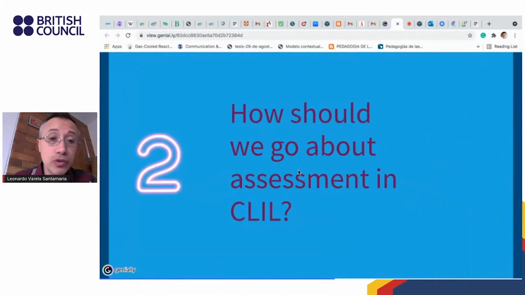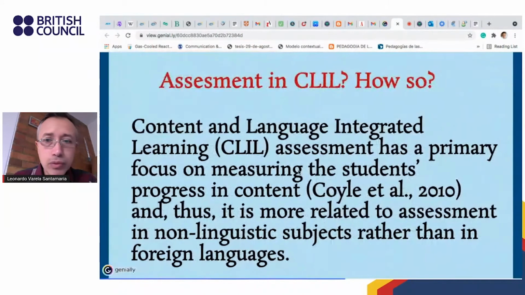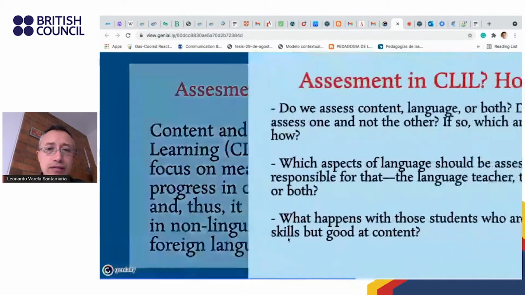All right. Now, 2, how should we go about assessment in CLIL? So it's very important to understand that the purpose of assessing CLIL practices has more to do with content and the ability to integrate knowledge into something. So it goes a little bit beyond the language itself.